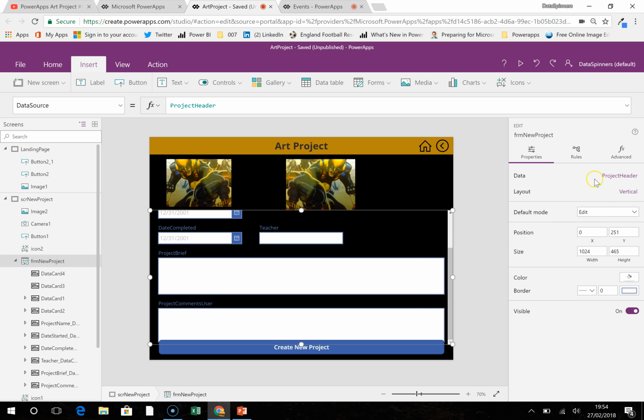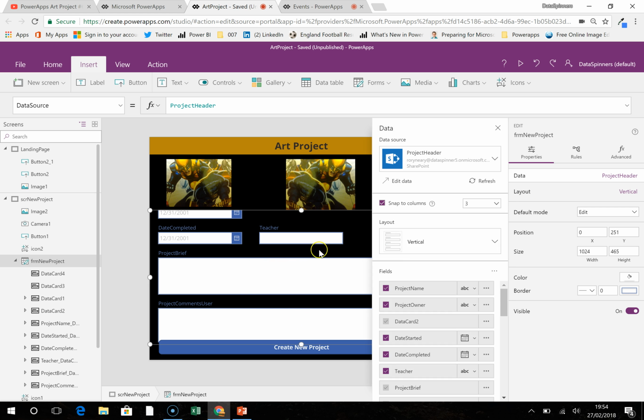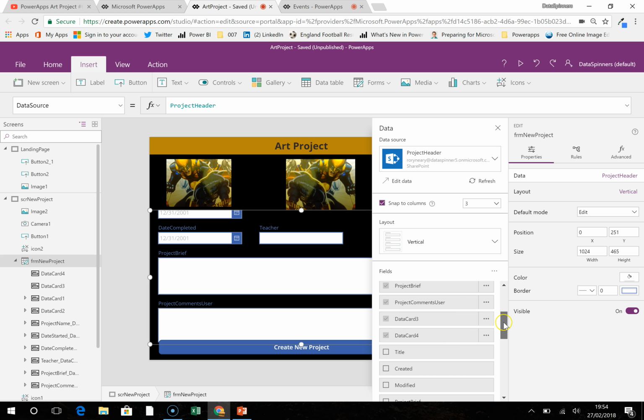So what I'm going to do is going to go onto the data tab here on the form that we've created, and I'm going to go and have a hunt. I'm going to hunt down the placeholder for the image. So I'm going to say final project image.